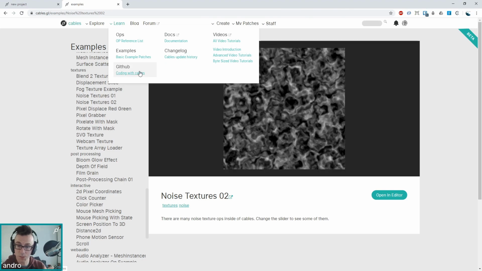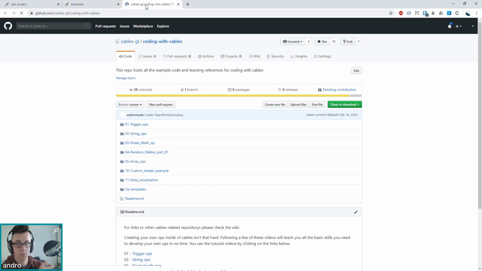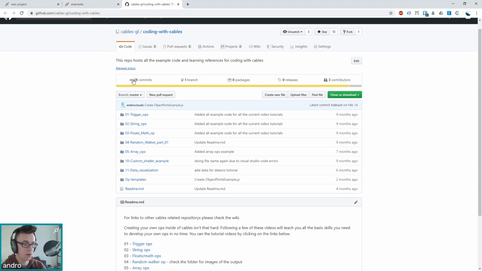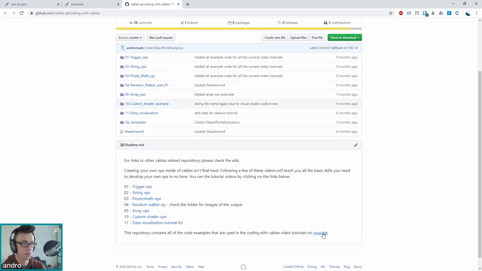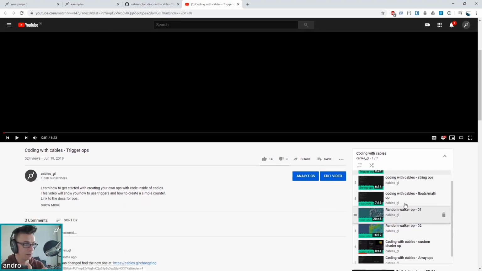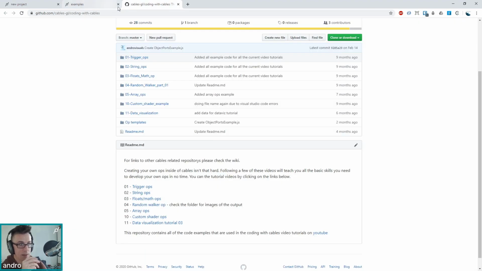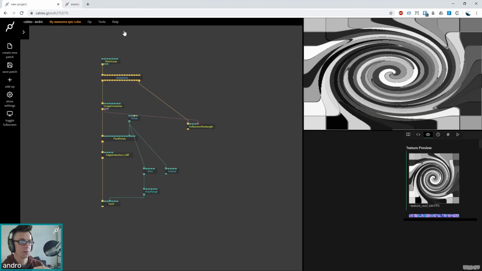And for the programmers among you, we've got a GitHub repo, Coding with Cables. I'm going to just show you only a little bit of that right now, because I just want to make you aware that this is possible. So here we have like examples of how to create your own ops. And the best part is we've also, of course, got a YouTube channel for this, where I just show you how to code ops, basically. And most of the videos are only 6 or 7 minutes. It's not that complicated. So this is something else I want to now cover with cables.